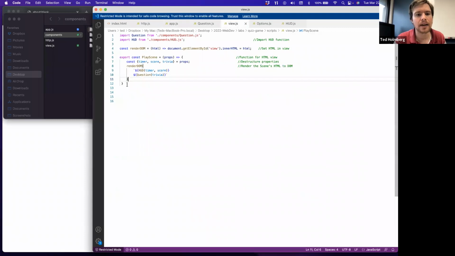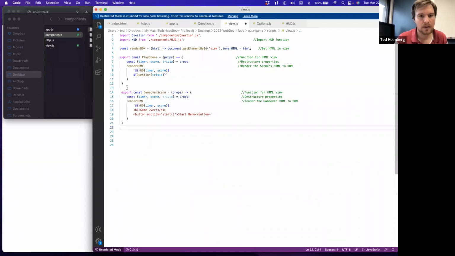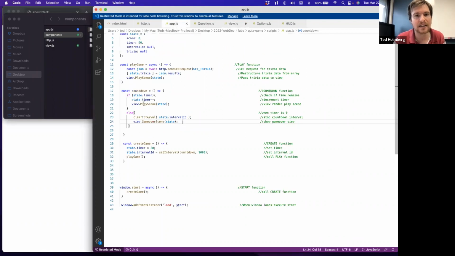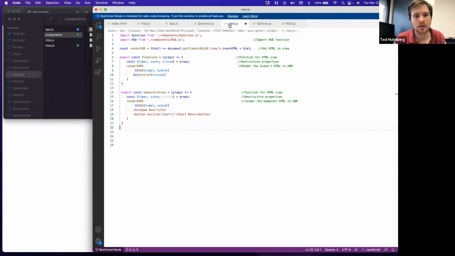Let's go into our Vue.js here. And we're going to create an exported function. Of course, there's got to be an exported function because we're invoking it. It gets invoked from our app module. So we need to export it from our view module so our app module has access to it. It will take in properties. The properties, as you might recall, is the state.